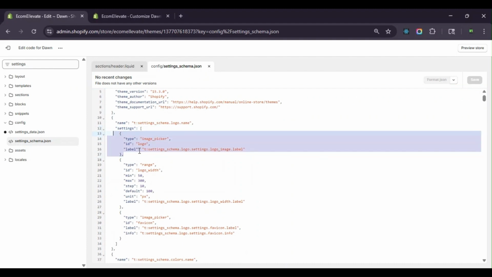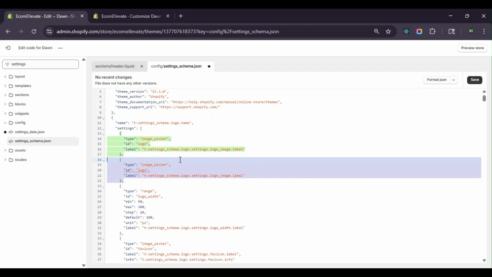This is the schema that defines the settings of your customizer. So we have to make one more schema for the mobile devices logo. I will copy this logo schema and I will change this ID. So I will add mobile logo, and click save.